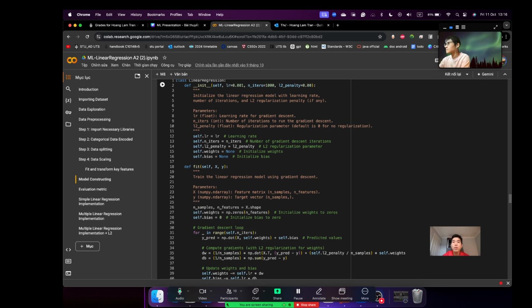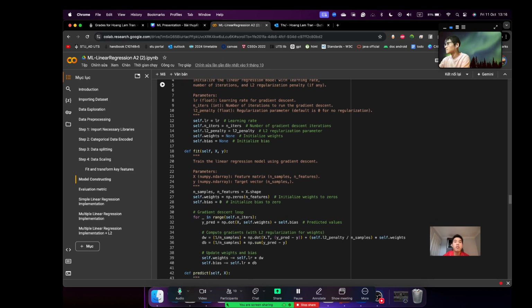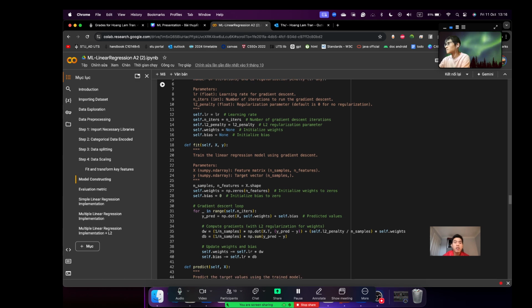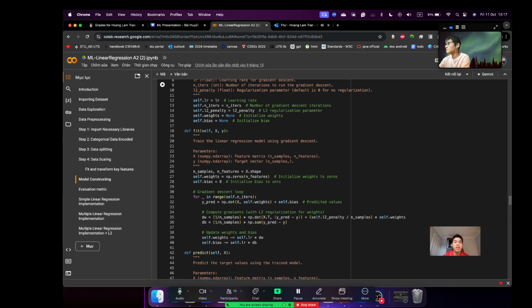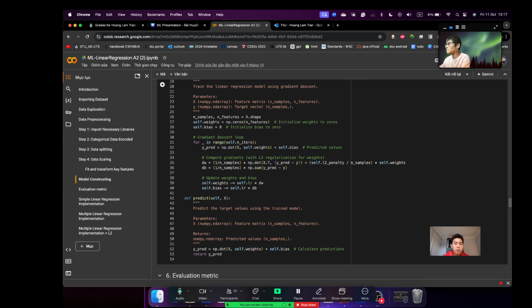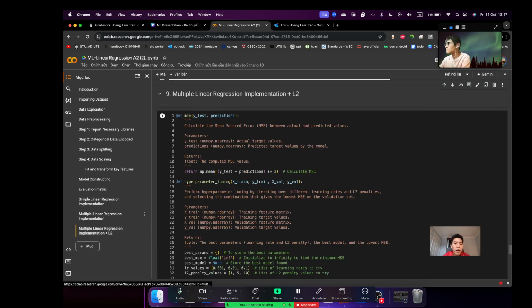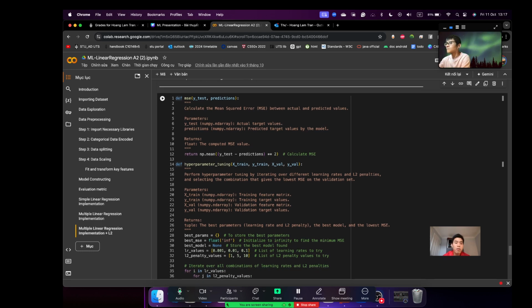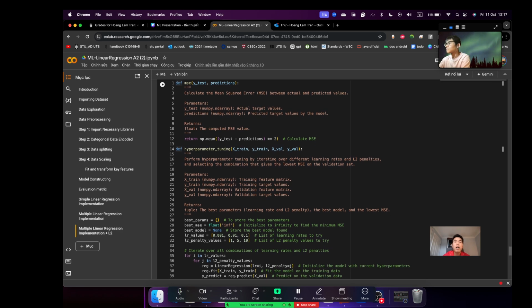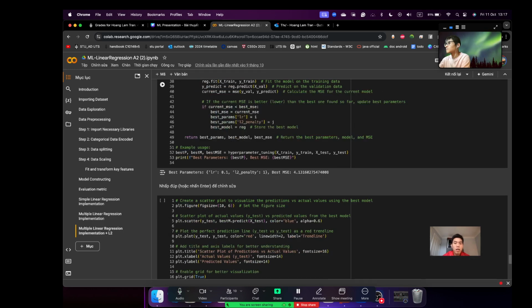The fit method is responsible for training the model by learning the optimal values for the model's weight and the bias. It uses gradient descent to minimize the difference between the predicted values and the actual target values. The model is trained iteratively through the gradient descent process, which runs for a number of iterations. From line 42, it's just a predict function. I have applied L2 regularization in my final model, along with hyperparameter tuning, which helped me to find the best MSE and the best parameters: the learning rate is 0.1 and the L2 penalty is 1.